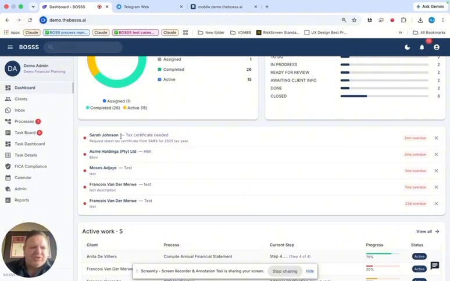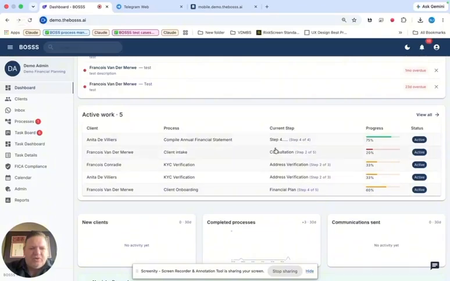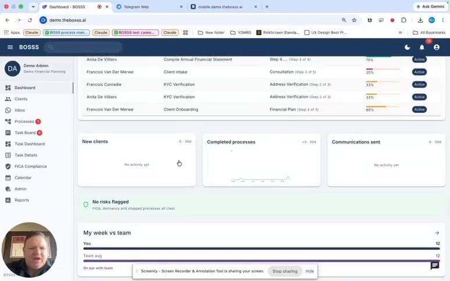Here we've got Sarah Johnson, tax certificate needed, and that is an overdue task, and it tells you how long it's overdue. It tells you some of your key processes that have recently been running. And then we've got other metrics on the dashboard: new clients that have been onboarded, completed processes over time, and communication sent if you use that. You can also have an indicator of how your team is performing versus the individual that's using the system or vice versa. But this can all be configured according to client requirements.